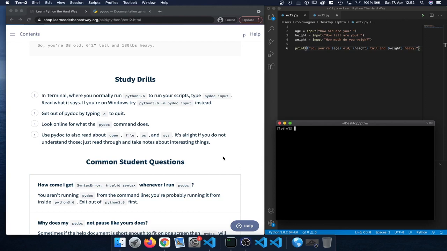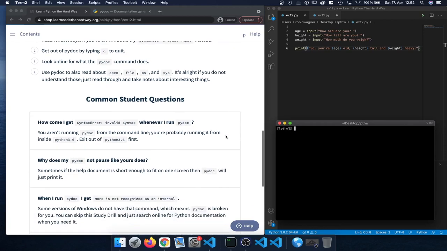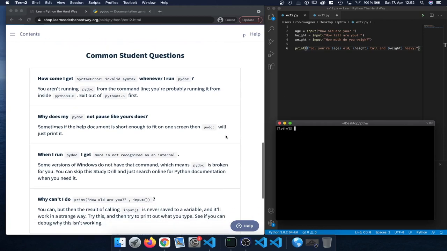All right, so that's quite handy to know that we can use the pydoc command to directly look up some information. Of course, we're still able to always Google, but it's still quite handy if you want to quickly look something up. Let's take a look at some of the common student questions.